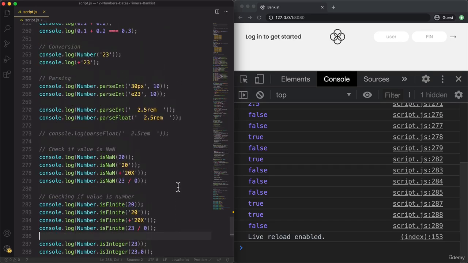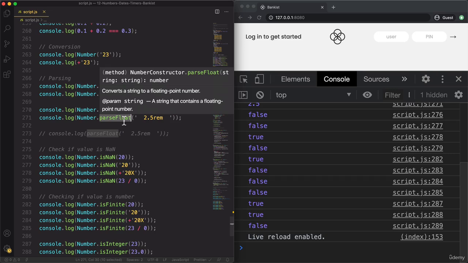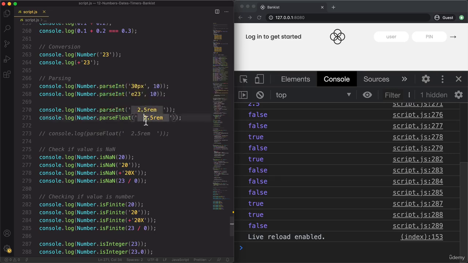And going back here, the parseFloat function should be your go-to whenever you need to read a value out of a string, for example, coming from CSS. So then you always get this, and it's very nice to be able to read the number out of this string.